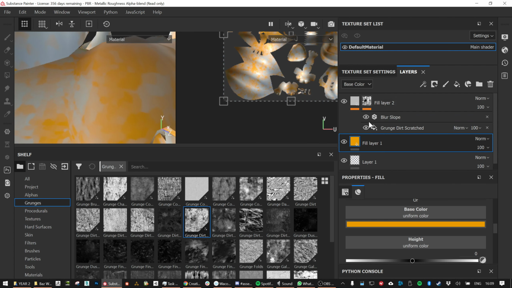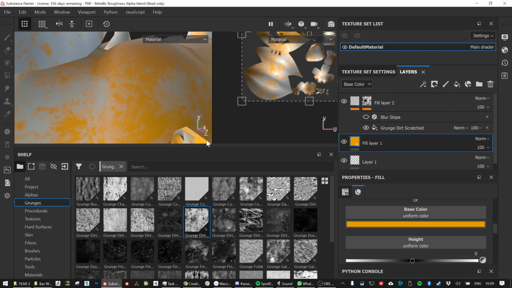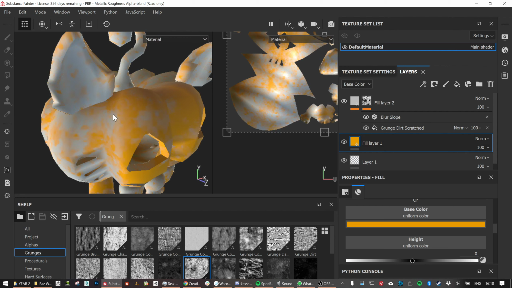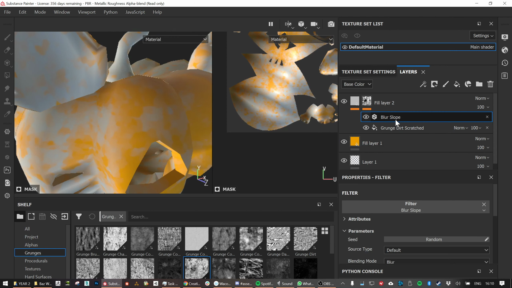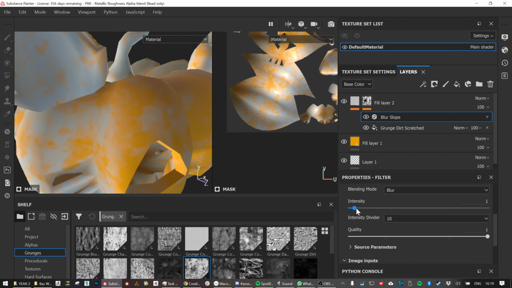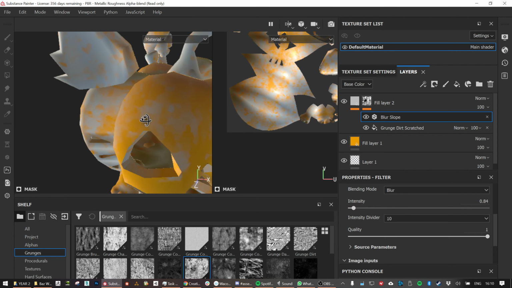I don't know if people can see that. If I turn it on and off, it went from a very speckled looking grunge filter, but with the blur slope, it blurs things into chunks that look quite painterly. Does that work for people? You can also control the intensity of the blur slope. You probably want a lower intensity to have the speckled look.